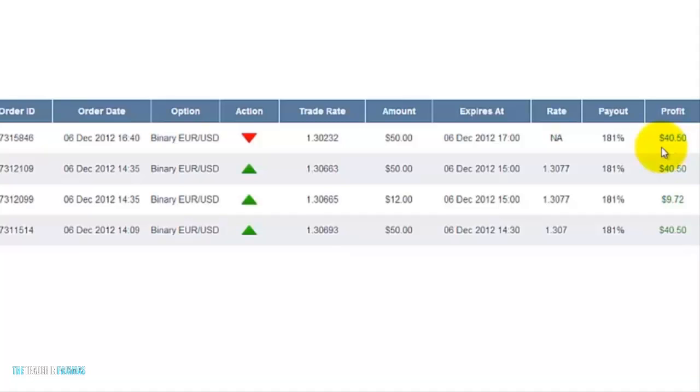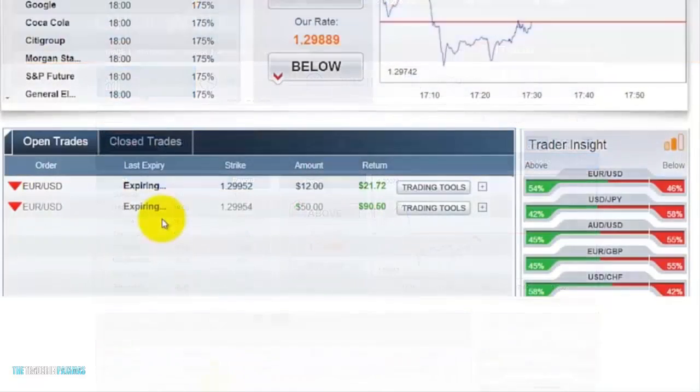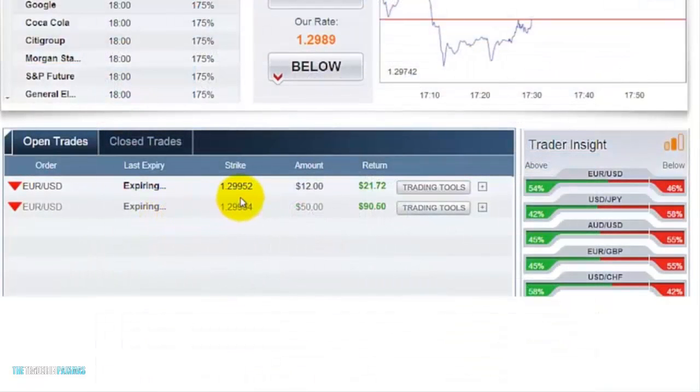All right, I'm going to pause the video again now, and I'll be back with you in exactly half an hour so that we can start the next trade. All right, we're back half an hour later, and I've opened 2 more trades, and these trades are about to expire. Again, we'll wait for the time to count down and watch for the return to show up there in green. All right, now notice I've gotten a return of $21.72 and $90.50 on these $12 and $50 trades, respectively.